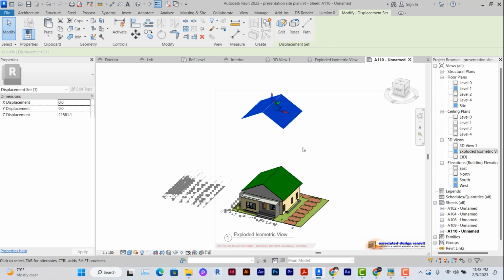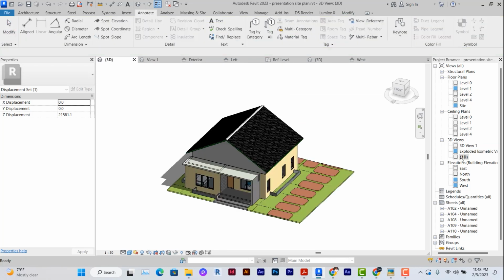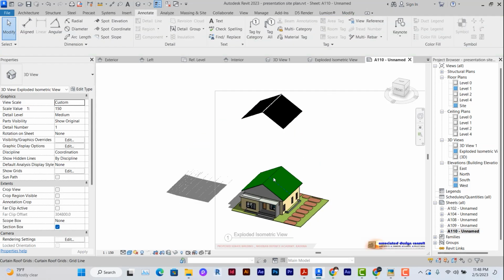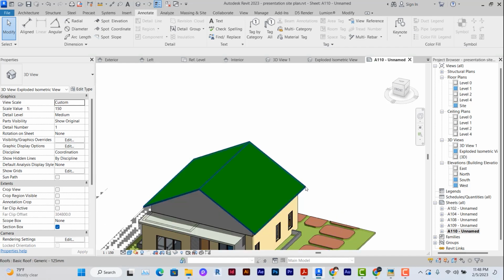This displace tool is only active in this view. If I go back to the normal 3D view, the building is still there. I'm going to go back to the sheet, activate the view, and continue the process for other elements.